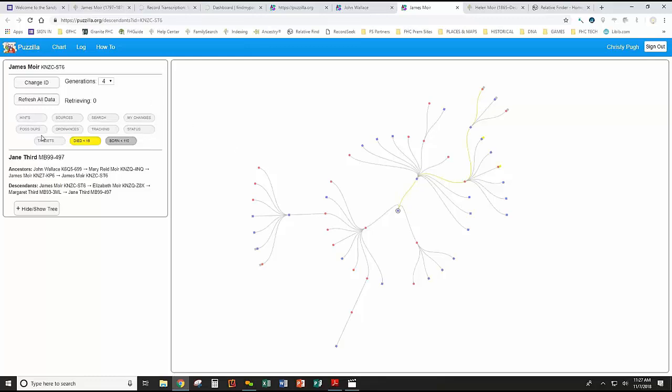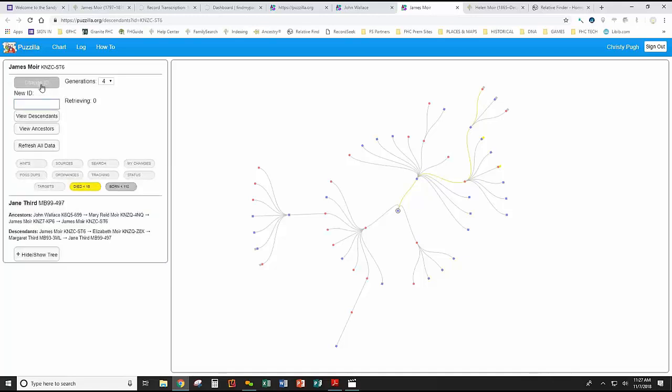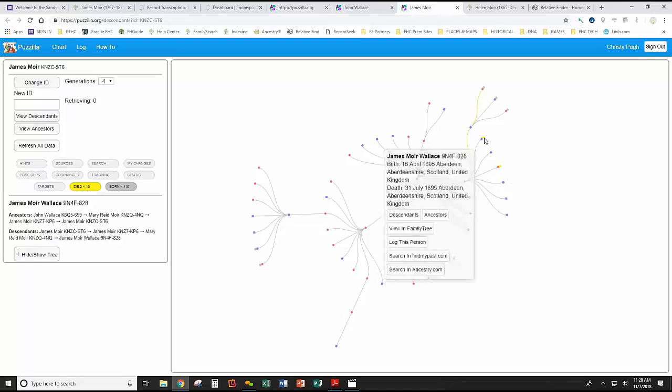But first, let me go over some of those icons that you get for the basic version. If I want to change my starting person, and I had the ID from Family Search, I would just write it here, and then I would click View Descendants, or Ancestors if I wanted to view Ancestors. Okay, these bottom 3 buttons are what you get on the basic version. Die Before 16, you can see they show up here, these little yellow blocks.